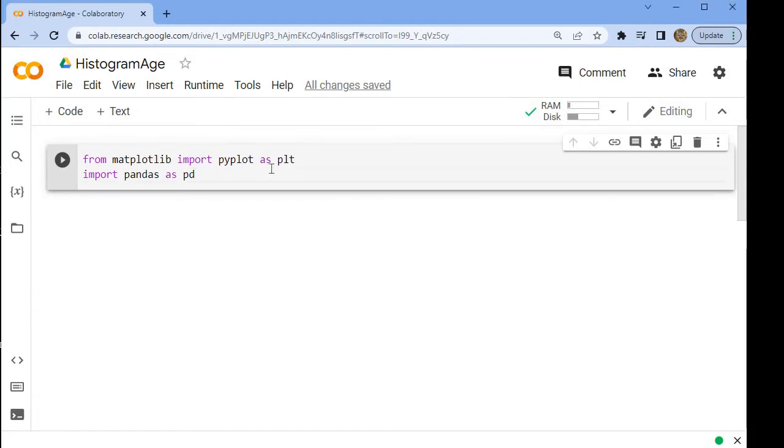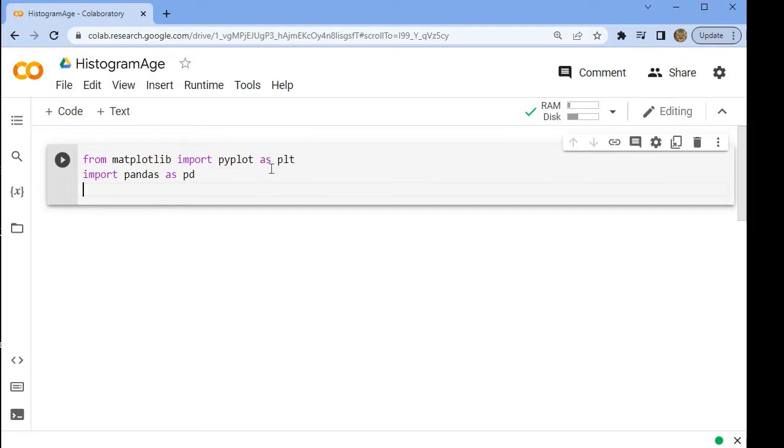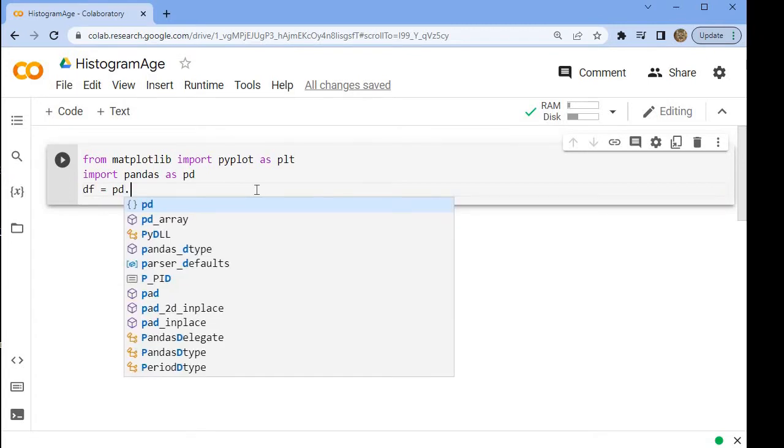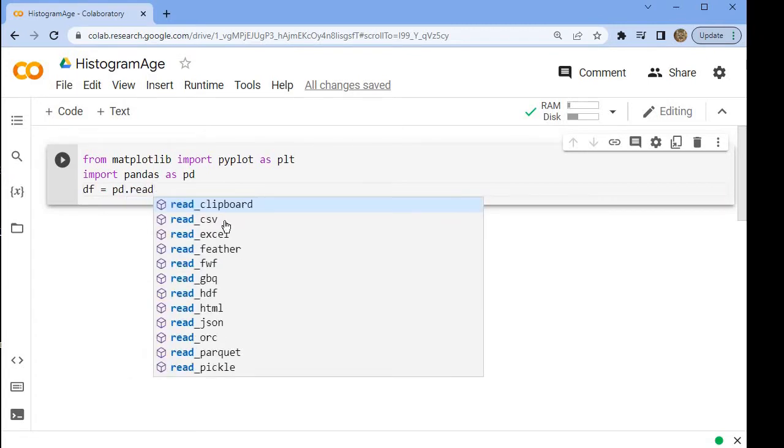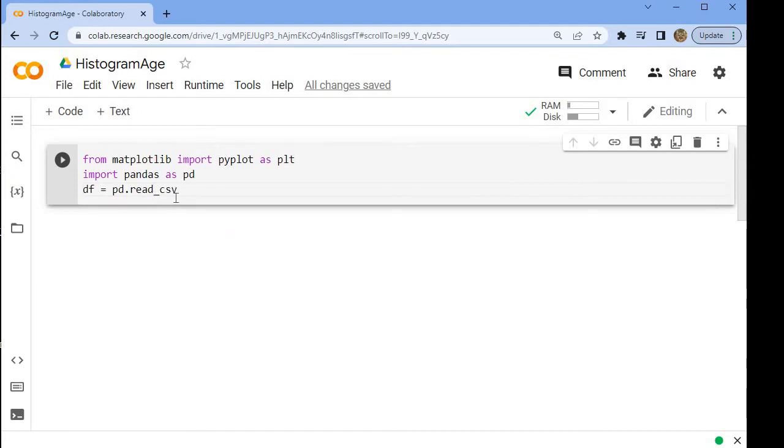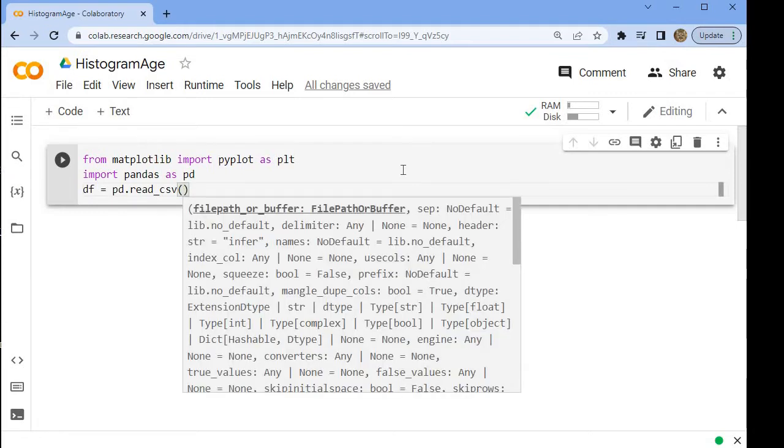So that should be something you're used to by now. And now that I have those two libraries loaded, I'm going to use Pandas to create a data frame. So I'm going to call my data frame df, and I'm going to use Pandas read CSV method. Pandas's nickname is pd, so I do pd dot, and I type read_csv, and then I'm gonna open a parenthesis.